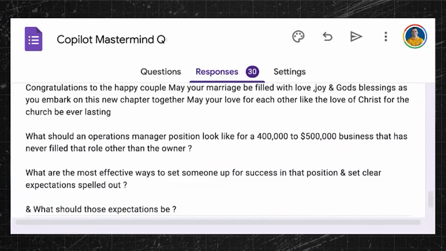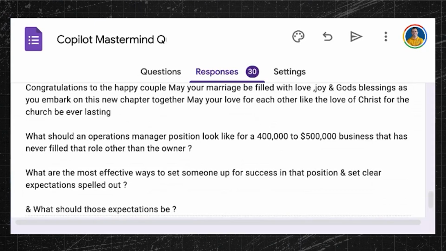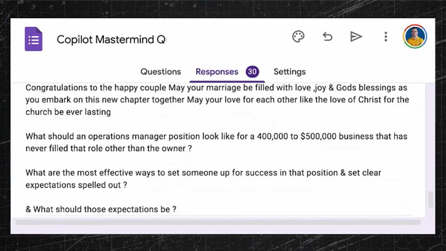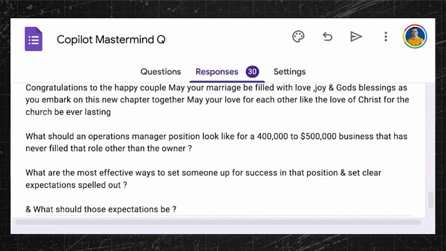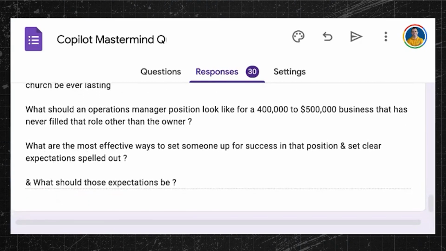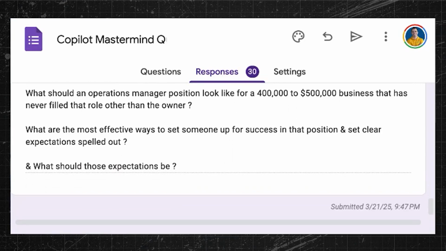What should an operations manager position look like for a $400,000 to $500,000 business that has never filled that role other than the owner? What are the most effective ways to set someone up for success in that position and set clear expectations spelled out? And what should those expectations be?